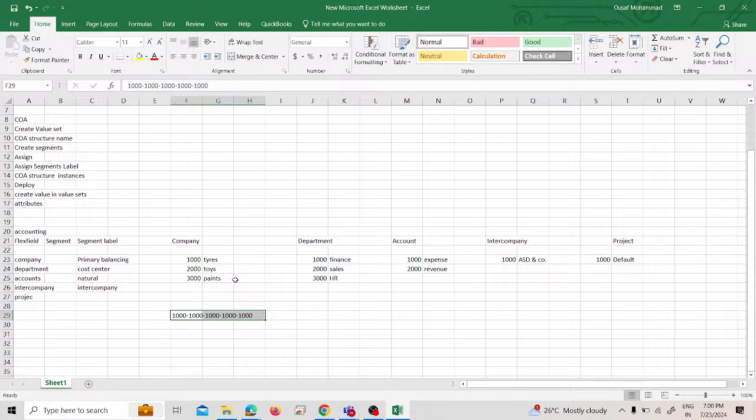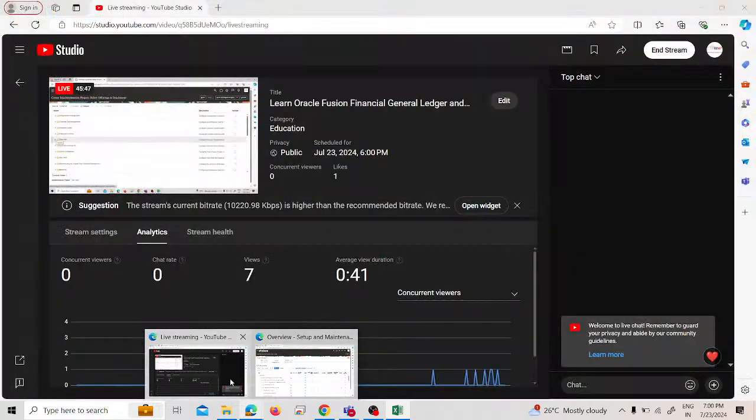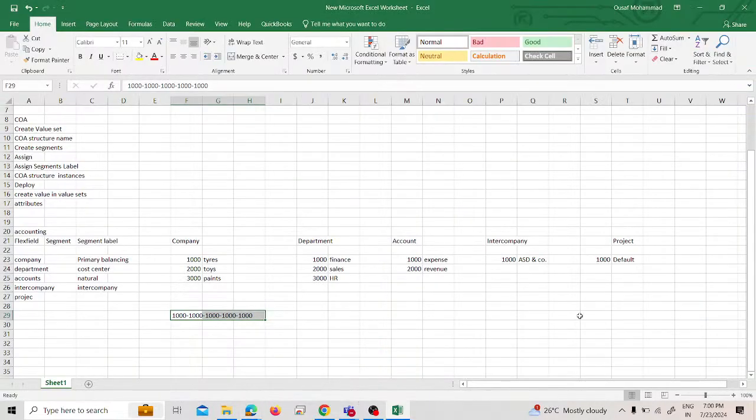Now we will see how to create this in the application. We have less time, so tomorrow we will create this transaction in the application and move forward. Thank you for joining these sessions, and we will see you in the next session.